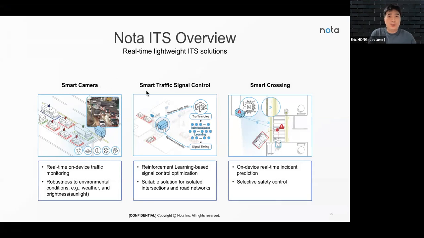There are three different types of intelligent transportation system. First, a smart camera. It's a real-time on-device traffic monitoring system. It counts the number of buses, cars, and trucks. And if there are many cars on the road, it gives a longer traffic signal. And if there are fewer cars and trucks, the duration of the traffic signal is shortened.